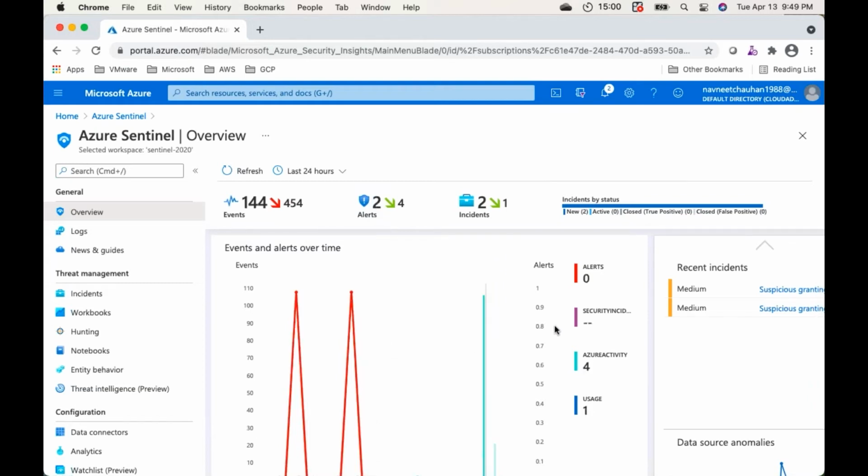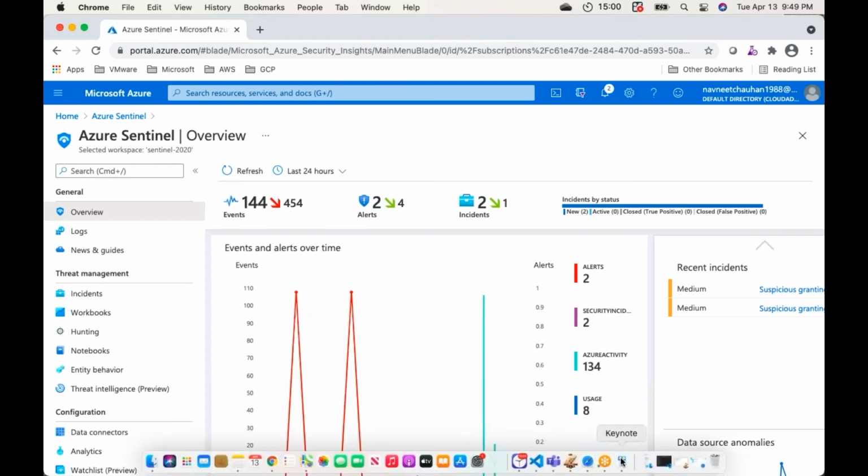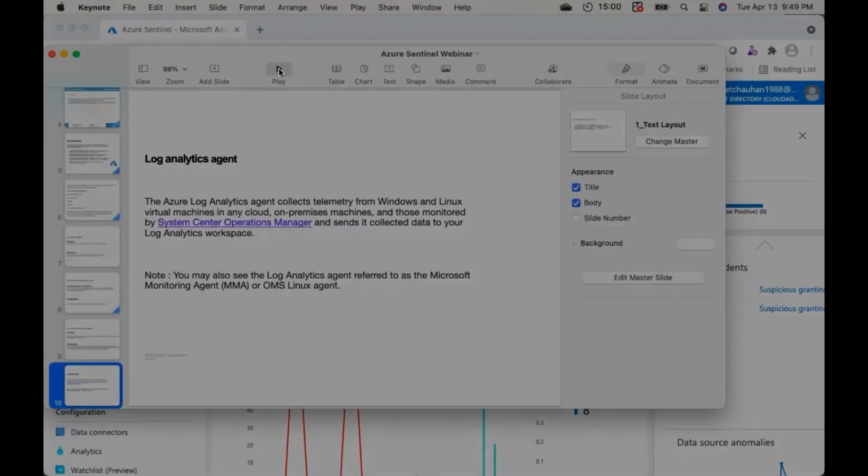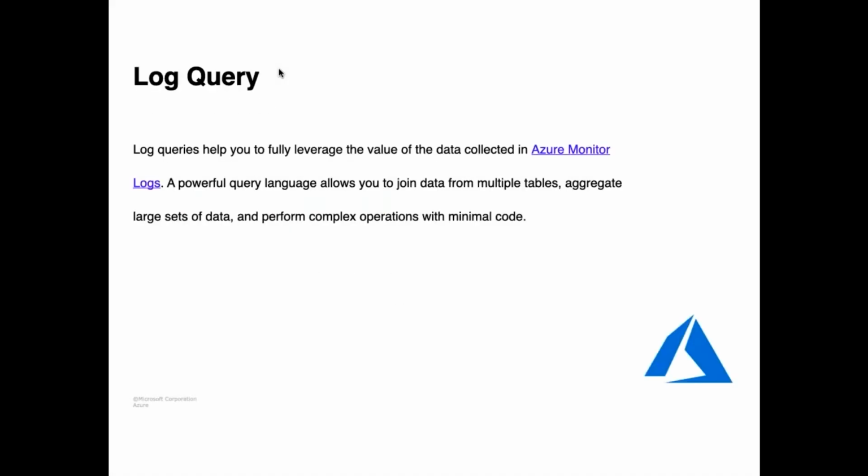So you can see these alerts on the right side over here, and you can click on those buttons. So the data is visualized over here. So this is the process of connecting the different data connectors and collecting the data from different sources.